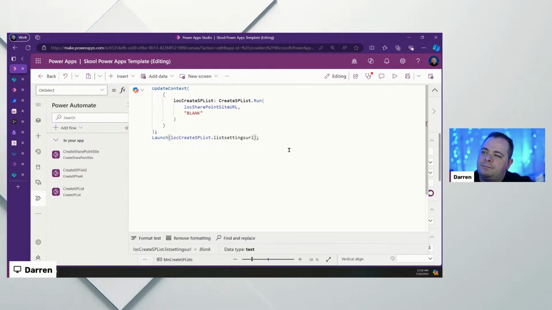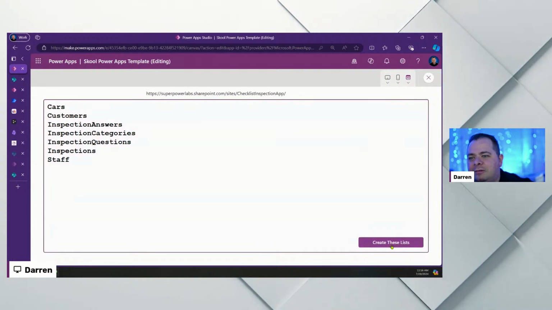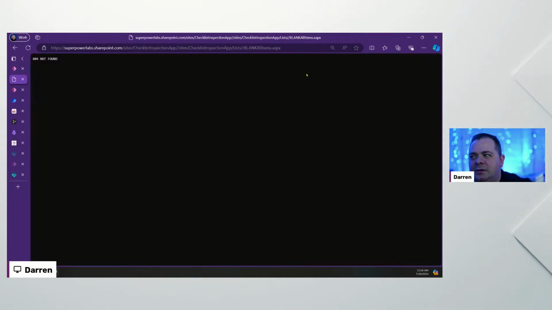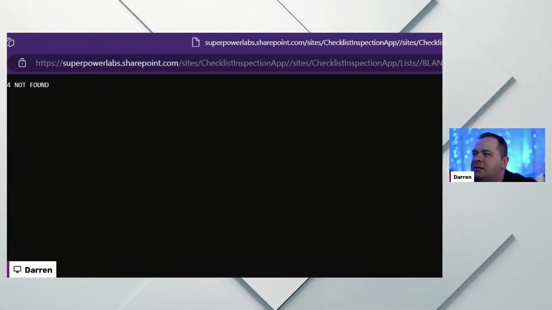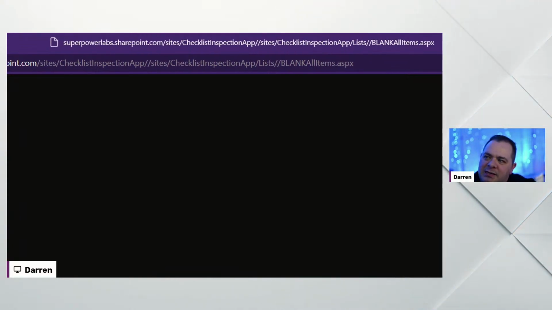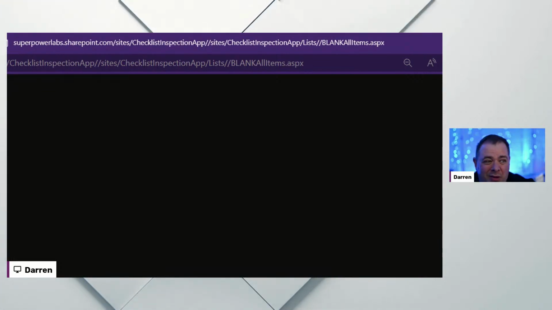Now let's see what we have. Oh, there we go. Let's try this out. There's the champagne bubbles. Oh, okay. Now look at our URL here. Do we see anything that's messed up? And I do. Do you see right before the word sites, there's a double slash. And there's a double slash right before the name. And there also needs to be a slash after blank.